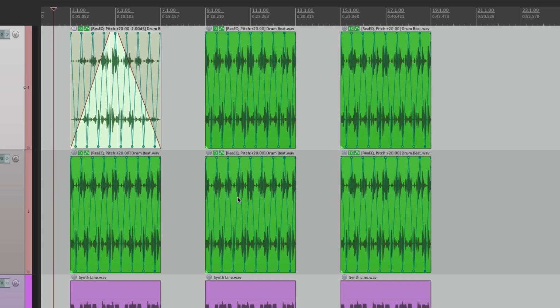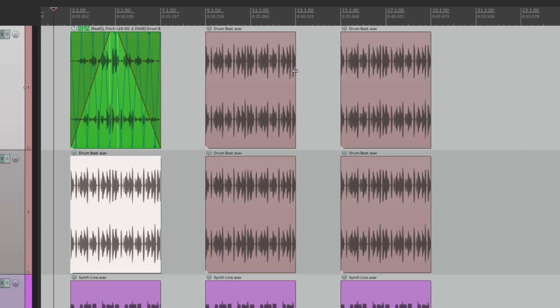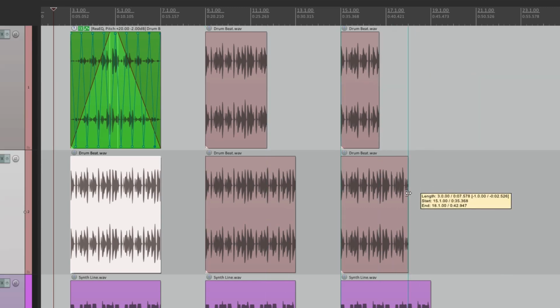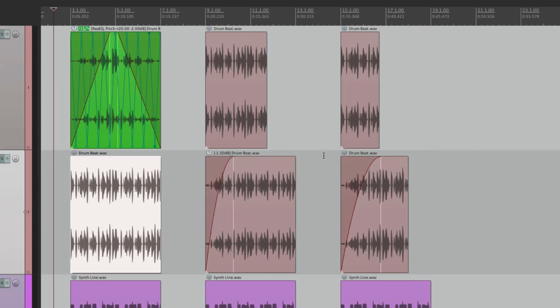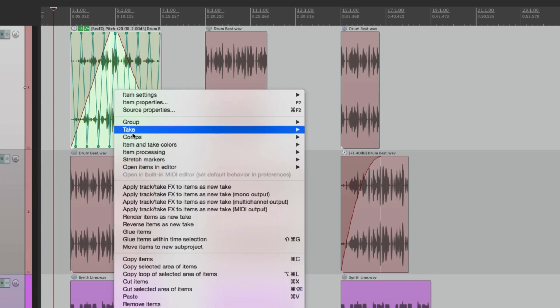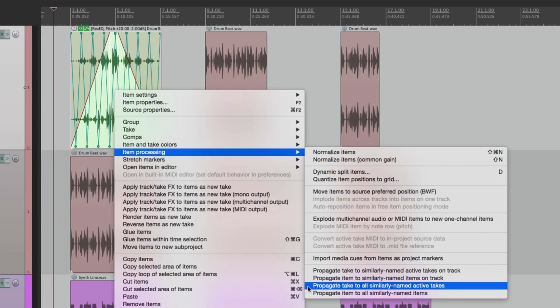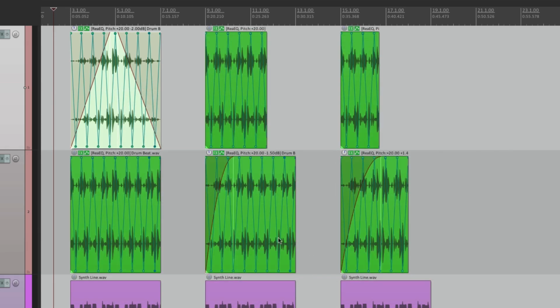But again, notice it didn't include the fades or the volume change, that minus 2, because we did it based on takes. So if these are different sizes with their own fades and their own levels, those will stay intact. If we choose the option, propagate take to all similar named active takes, the item properties stay intact.